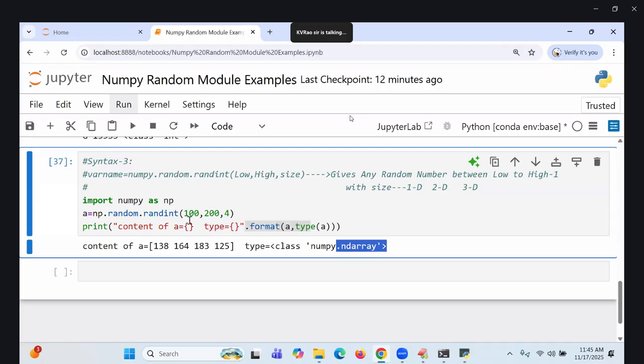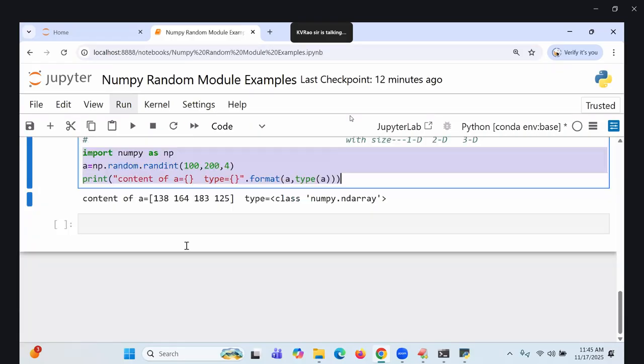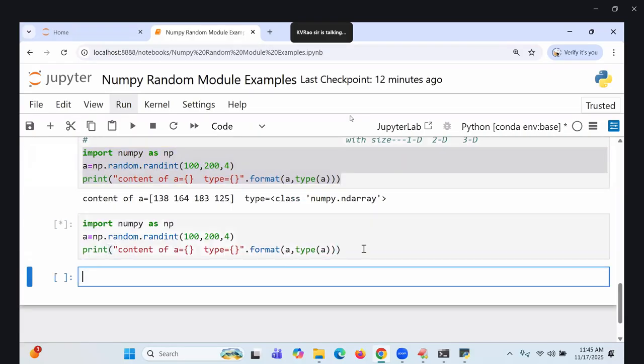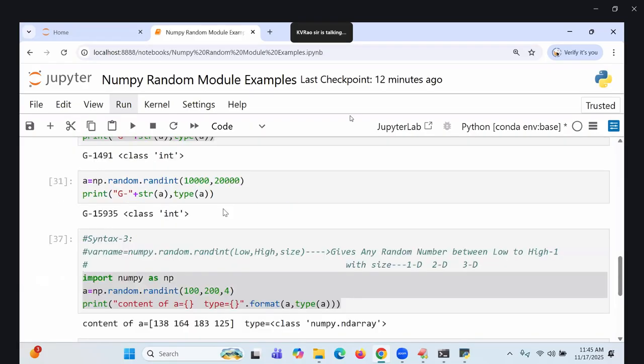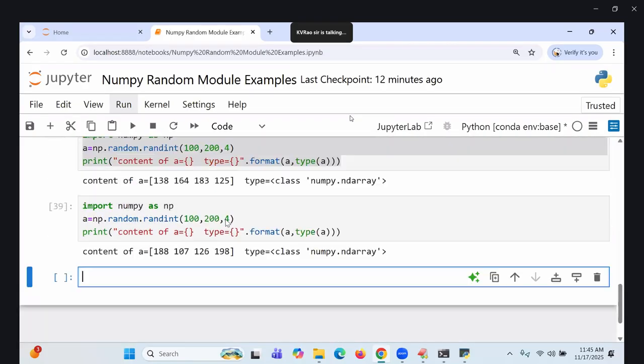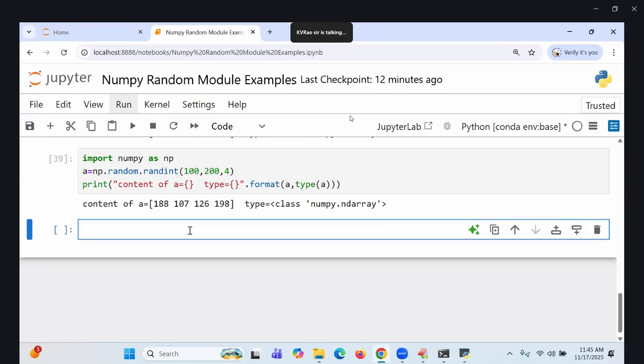So let me go to the same mechanism. If I want to run it once again, it will give you some more values, not the same values. Are you following me? This will give you a single random value. Next, low to high is coming. This is 0 to the specified value minus 1. Low to high is coming. Low to size also will be coming.